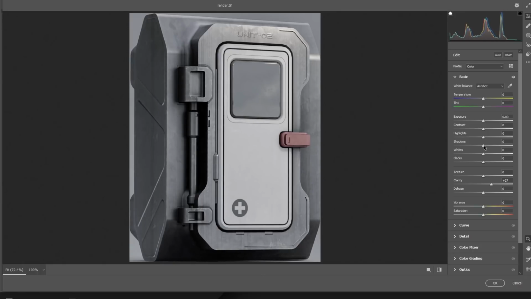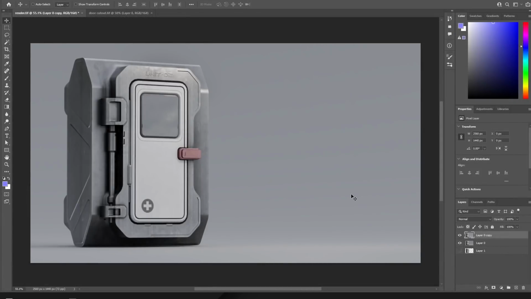And we're simultaneously going to need to lift the shadows because that messed with the shadows, so maybe around there. Click on OK. You can kind of see it just pops a little bit more of some clarity. Maybe that was a little bit too much.